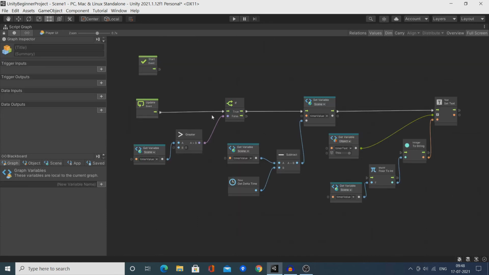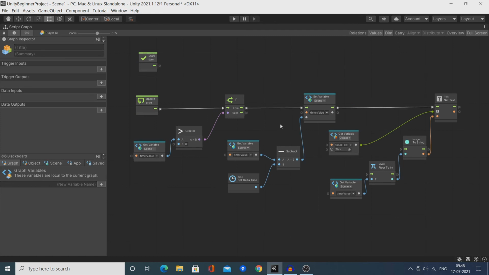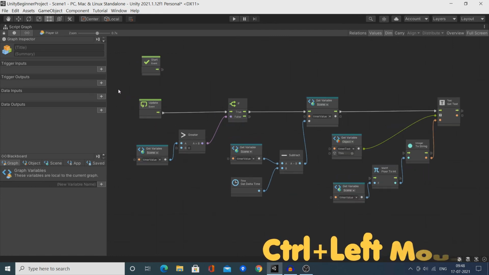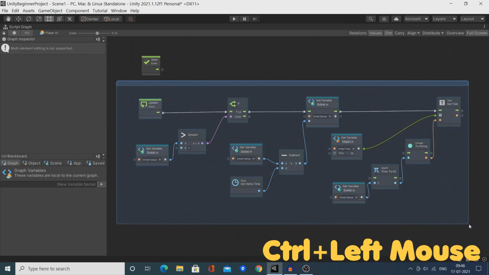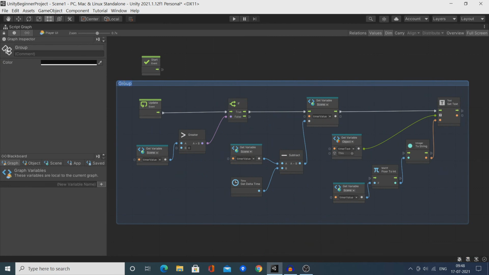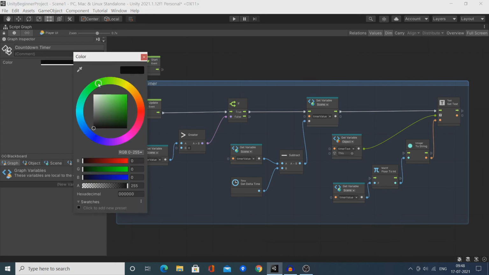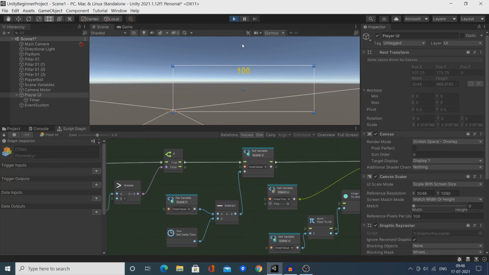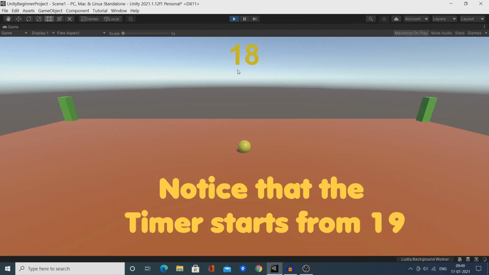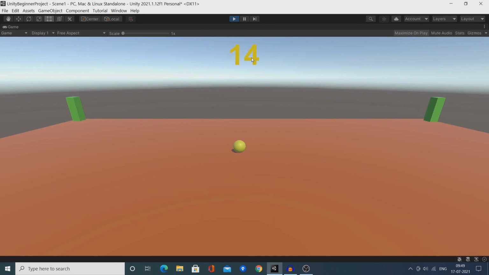Now, we will group this entire unit and give it a name. Hold Control key. Now, drag and select the entire unit using the left mouse button. Name the group as Countdown Timer. Give the grouping a color of your choice. Play the scene now. You will notice that the countdown timer functionality is working as expected.